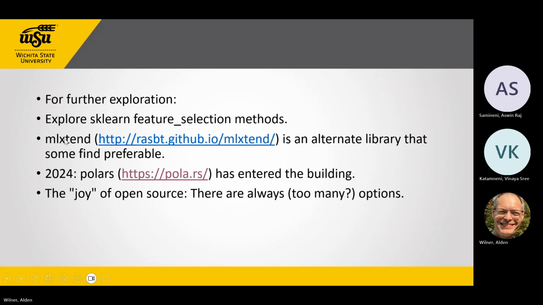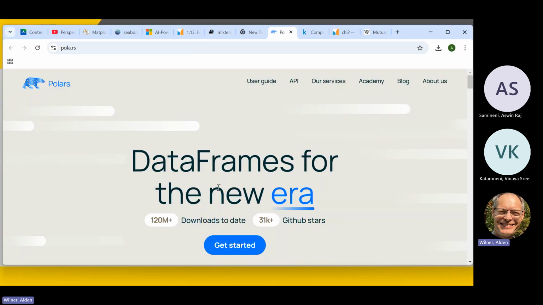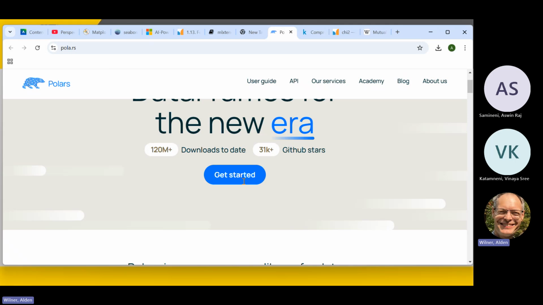MLxtend is an alternate library that some people find preferable. And then Polars. Last year I found out about this. Pandas, they say, is cute, but Polars is better able to handle it. Polars is in fact a competitor for Pandas. So, data frames for the new era, get started, right?